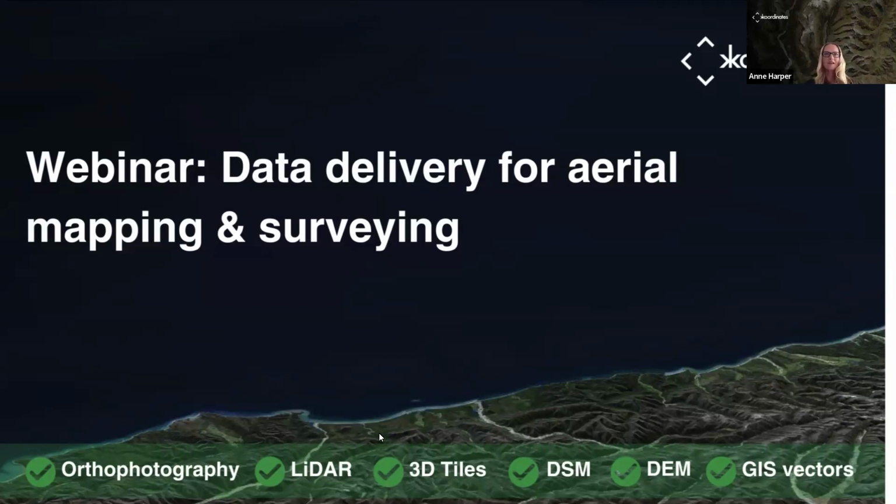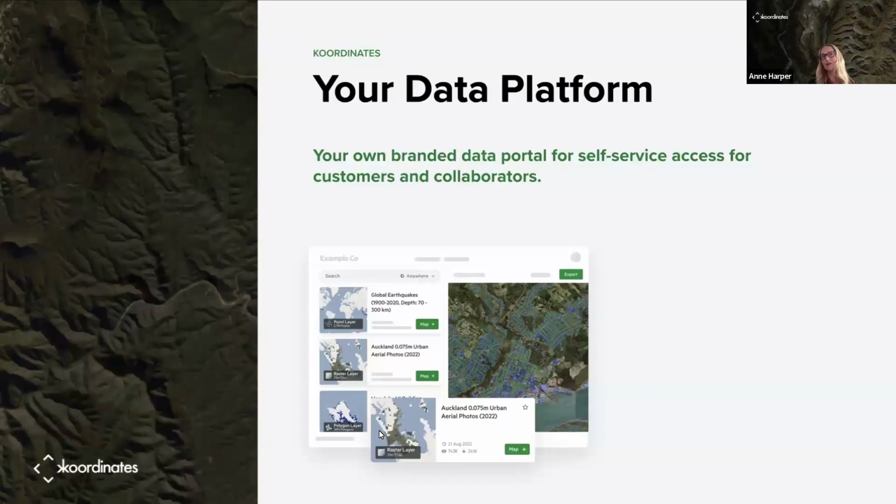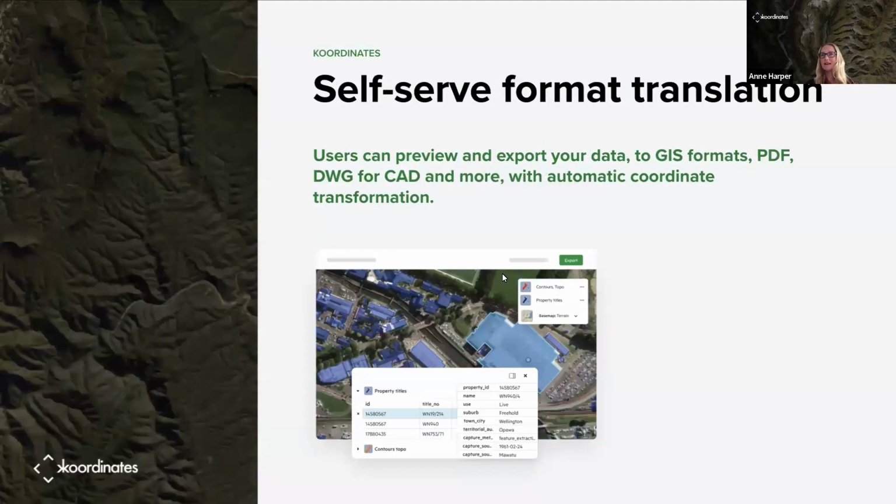So, about Koordinates. With Koordinates, you get your own data platform, and we have designed this to keep the training burden really, really low so that your customers and your collaborators can get up and running and access the data that they need very quickly. It is self-service format translation, so your users can preview and export your data into their favorite GIS formats, or if they're engineers, say, using CAD software, they can take it in the formats they need, and the coordinate transformation all sits within the site itself, so they're able to pick the coordinate system that they need for their software.